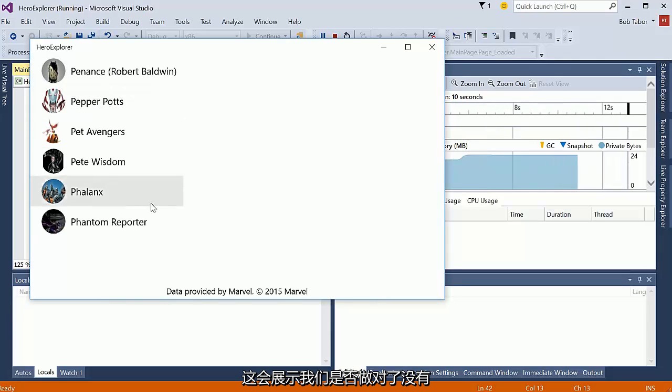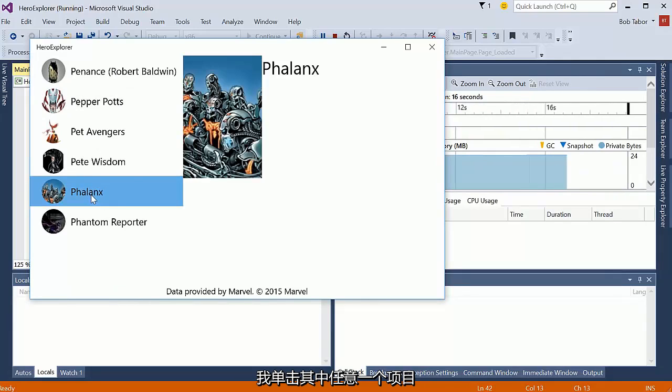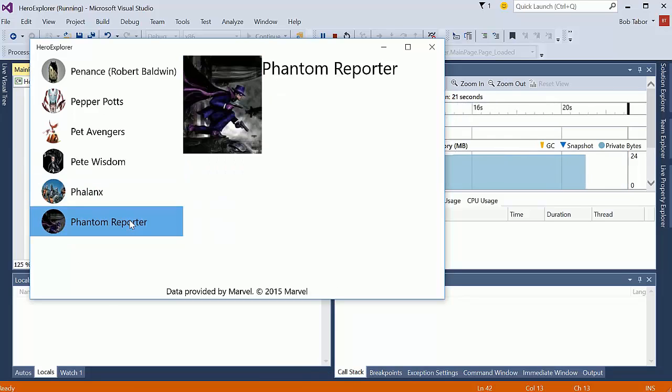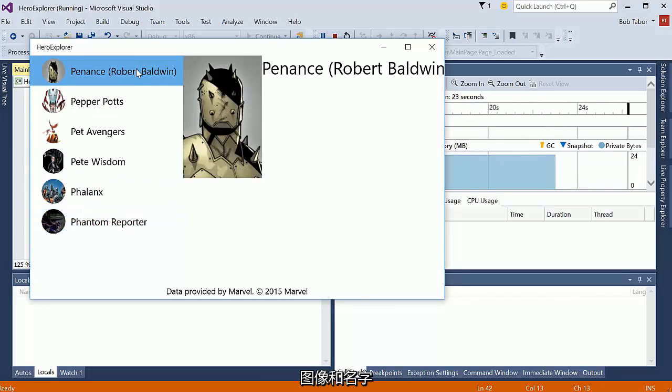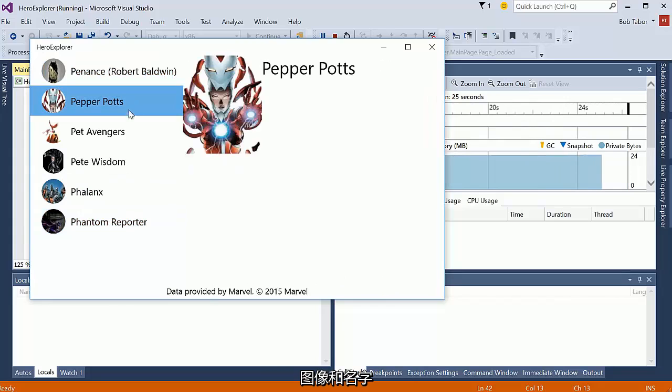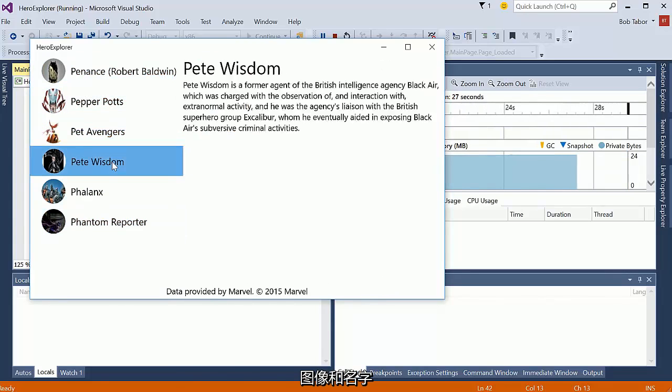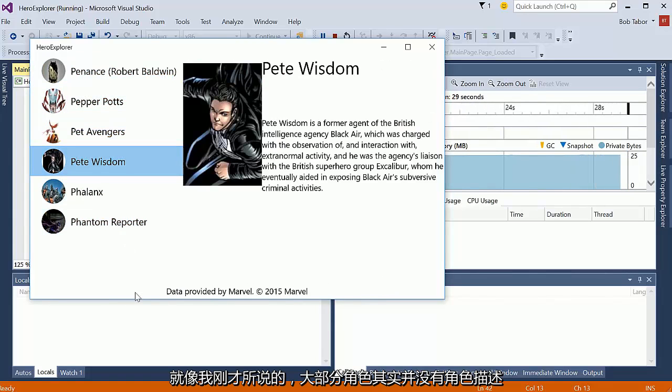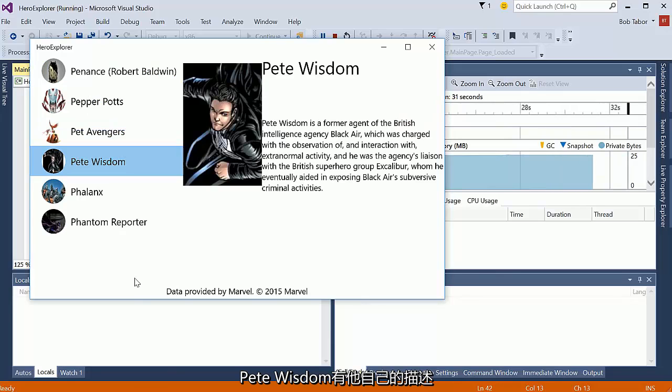Okay, so now this will show whether we got this right or not. I'm going to click on one of the items, and you can see the image and the name. Like I said, most of these items don't have descriptions, but Pete Wisdom does have a description, which is awesome for us because now we can work with the spacing of things here.